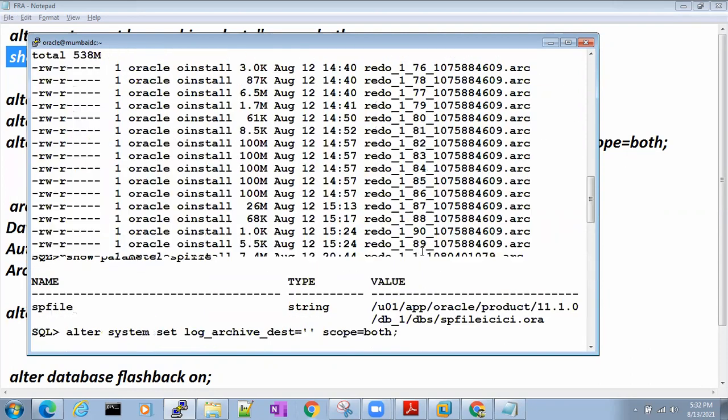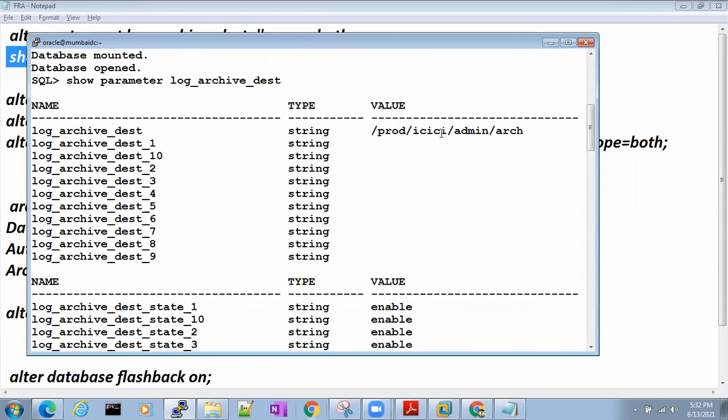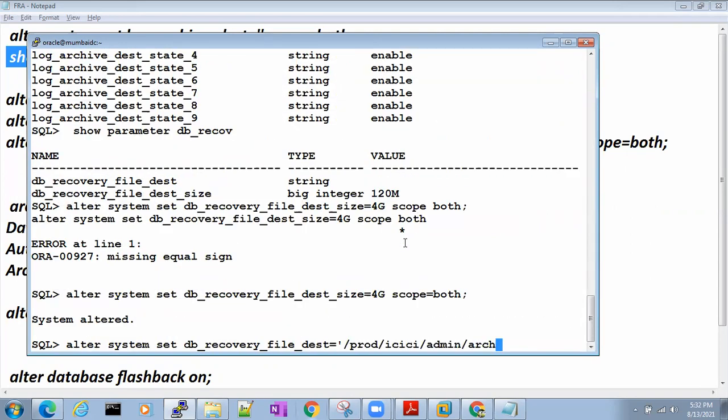What was the archive location? Give this location in single quotes. Don't give arc, just give prod ICICI admin. Now enable the destination of db_recovery_file_dest. Scope is equal to both.